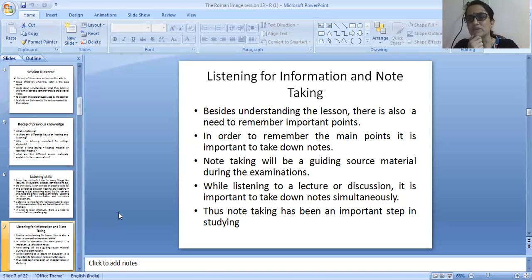There are also life skills, thoughts and ideas, because literature is the reflection of life. So literature cannot be forgotten, because throughout life it leads you. In order to remember the main points, they need to record them, and it is important to take down notes. That is why note taking is so important. Note taking will be a guiding source material during the examination. For this reason, note taking is important.